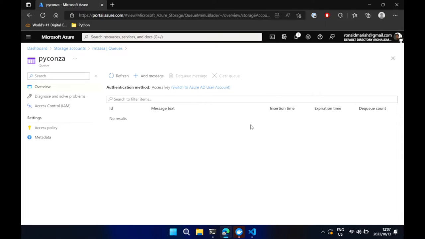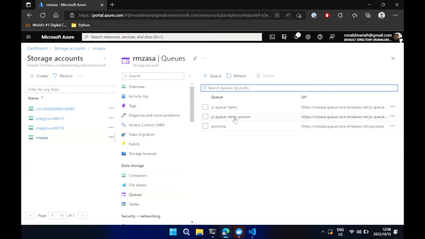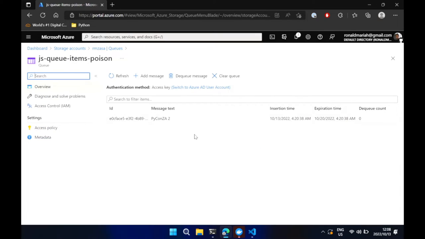There are also built-in retries. So if the message that was put into the queue is malformed in some way, your function would fail. Or if for some reason your function fails, the message that I've taken out gets put into a poison queue. If the Azure Function can't process the message, it won't just remove it from the queue, it'll put it in a poison queue. And we'll see that there are some messages that failed. So we can take this message and put it back into the main queue to get processed if you want.